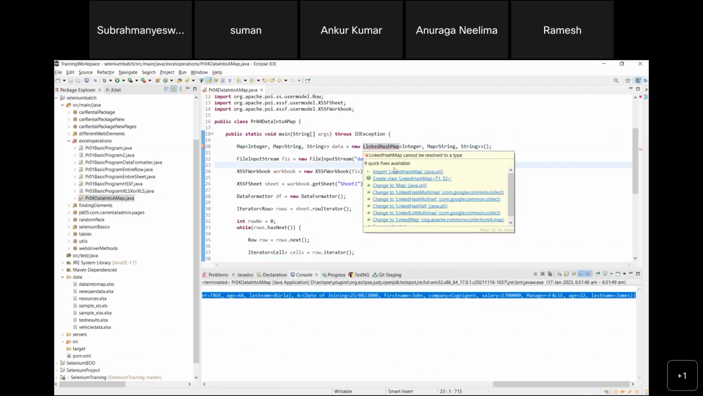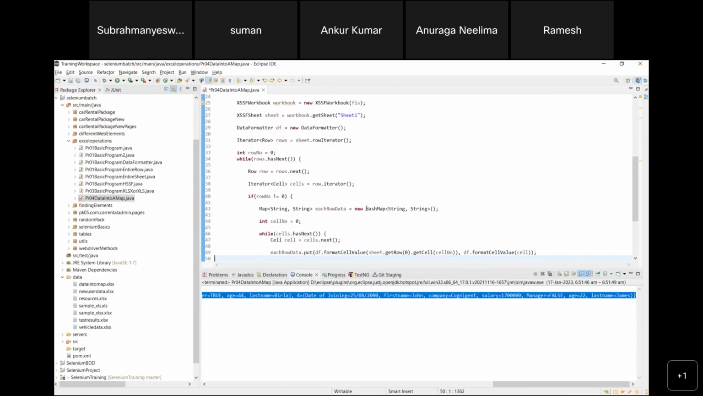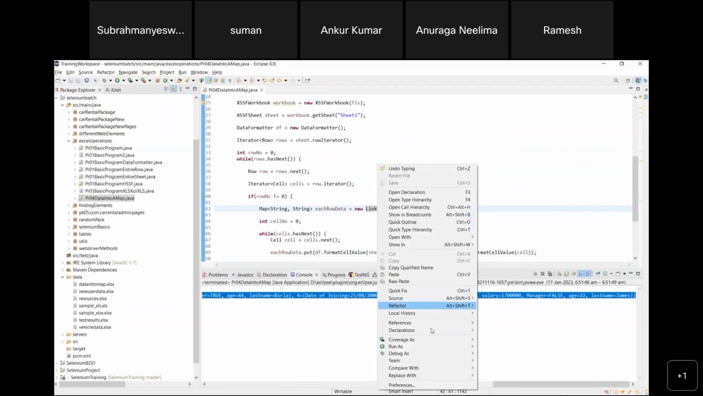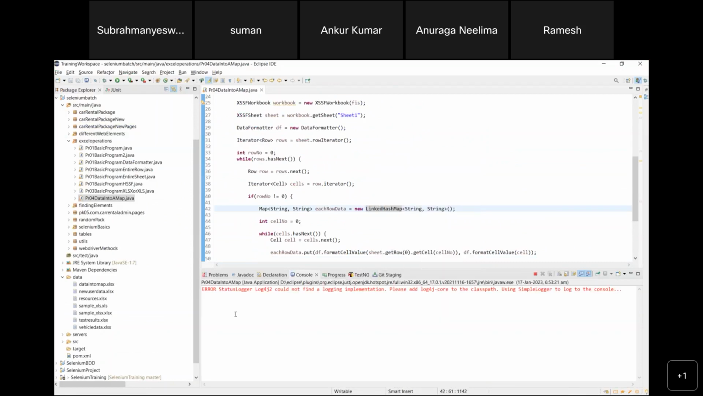So let me create it as a linked hash map. And the next one also, here also I'll use a linked hash map. Linked hash map stores the values in the order of insertion. So if I run this one, now we will get it in the correct order. See, the first test case, first name, last name, age, company, salary, manager, date of joining, all these things. So you can use a linked hash map also.